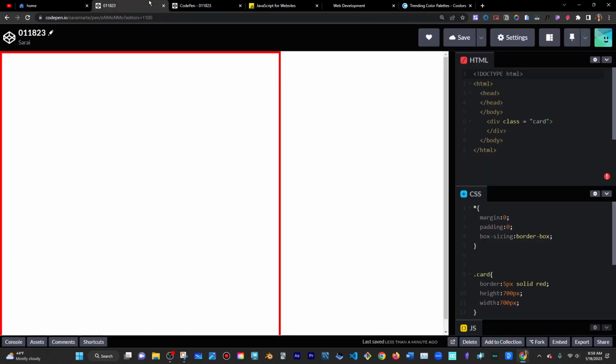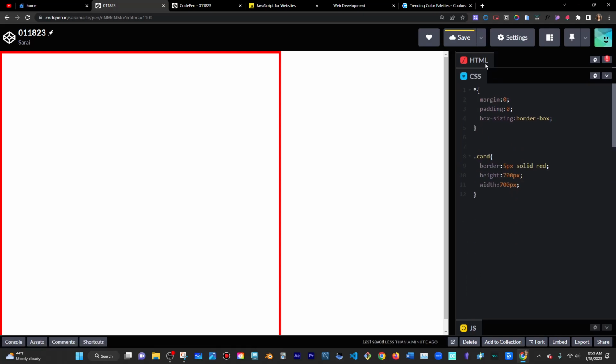So this is what we have so far. I want the card, which is the red box, to be at the center of the page. I know that the card is inside my body tag, so I'm going to make my body a flex container. I'm going to select the body. It's not a class, it's not an ID, so you don't need anything in front of it, just body. And I'm going to give it a display of flex.